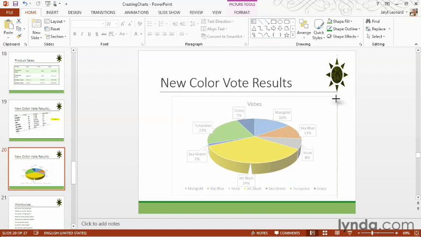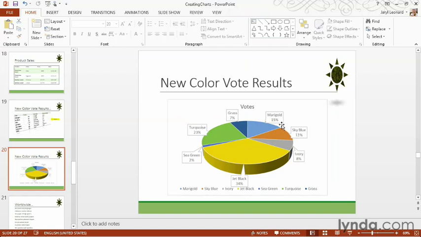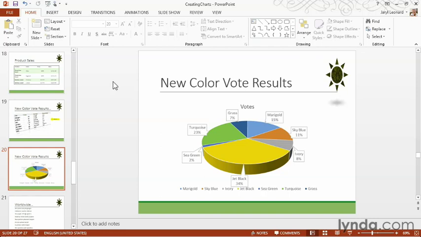So now that it's a picture, I can grow it and shrink it and do all those things that I can normally do, like formatting. One thing that I can do is get rid of this border. For example, I can go to the Picture Tools Format ribbon toolbar and change a picture style that doesn't have a border. Now that chart looks great.